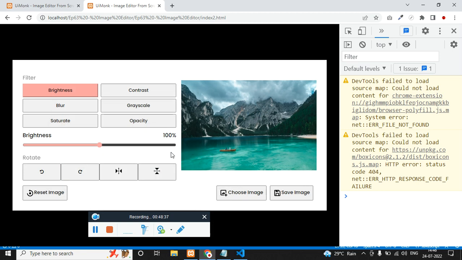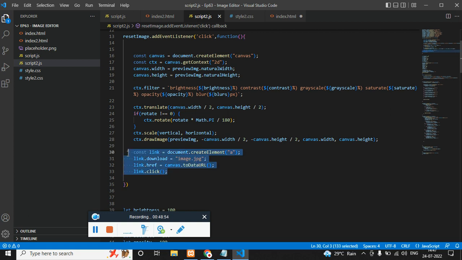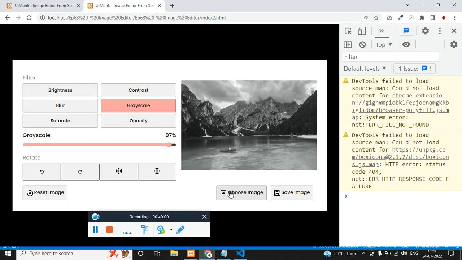Let me select an image, so this is black and white now. Now once I click on save image, a canvas would be created of the same applied filter and the same applied transform property and scale property, and a dynamic link will be created, and this image will be attached as href, and a click property will be called just like we did for choose image. If I click on save, if there is no error, the image needs to get saved.